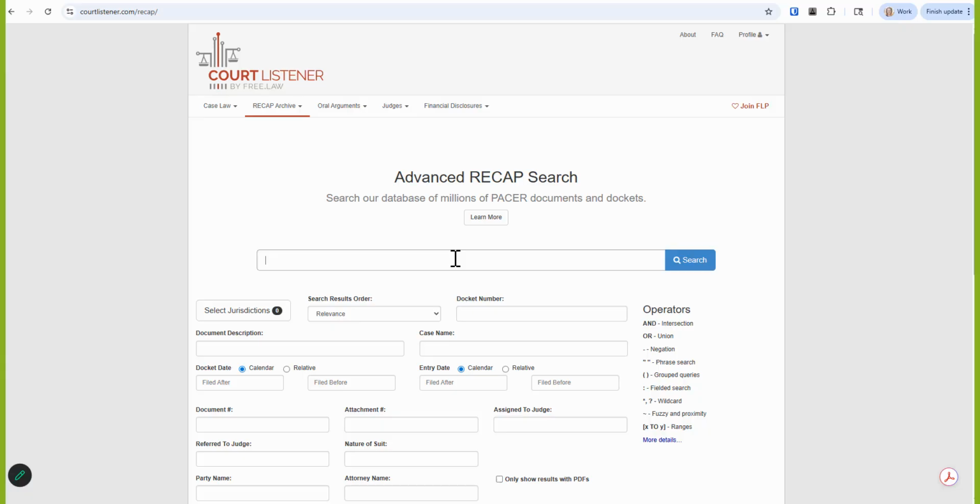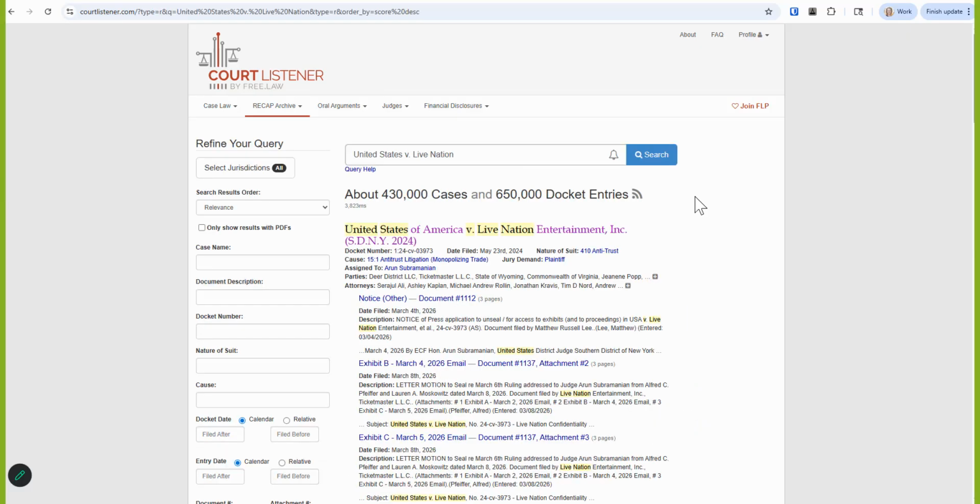So a search here is, let's say I want to do United States versus Live Nation. This is an ongoing antitrust litigation. If you're fans of Taylor Swift, this is around Live Nation and the marking up of tickets, I think, for the celebrities' concerts and that kind of stuff. So ongoing litigation, I use this because it's a pretty strong example of all the content that we have.